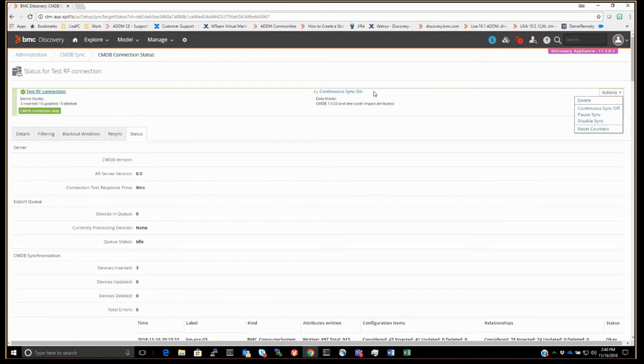And what that does is that now when I run new discoveries every day or every week or however often I run them, as I discover hosts, network devices, etc., it will synchronize the changes to those devices over to Remedyforce in real time as things are being discovered. You should really never turn continuous sync off. That's my advice. If you want to, for some reason, take a pause in the sync, you should use this pause sync. And then after you pause it, you can resume it later when you're ready.